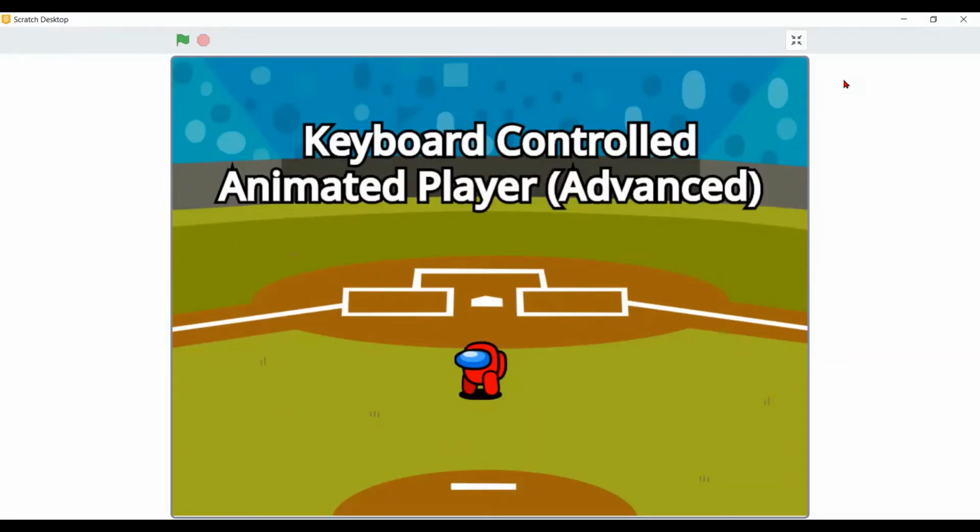Hi everyone, today we're going to look into this keyboard control animated player at once. Last week we finished the basics, and then some of the students were looking for an advanced animation. So I have to do another tutorial to show you some of the concepts. So let's click the green flag and see what you will get in this tutorial.